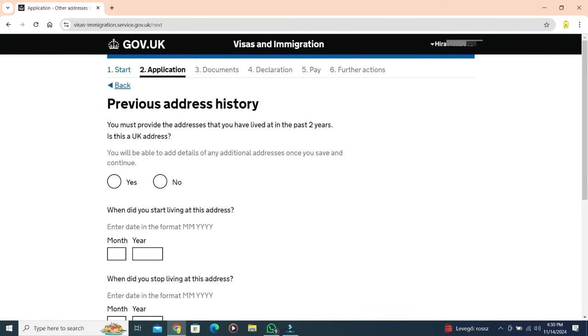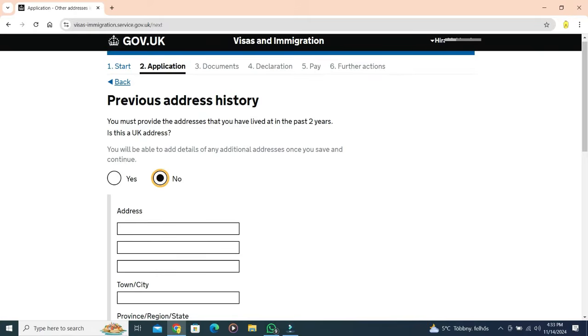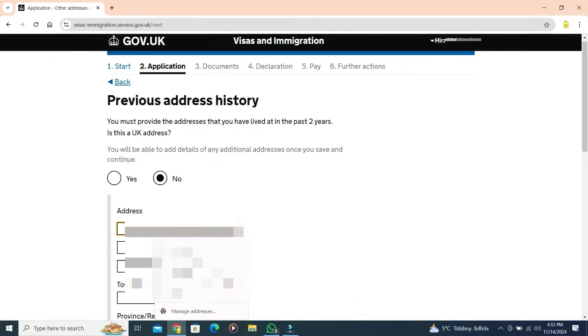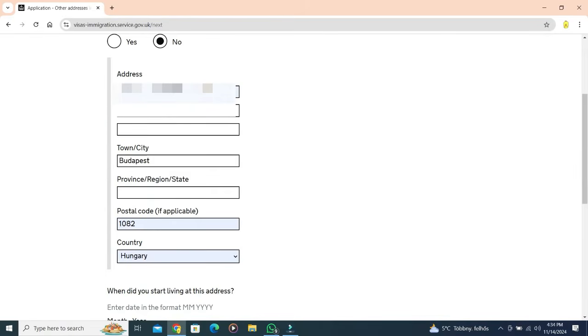Here I will provide some previous address history, and they are also asking me where I was living previously and whether that was a UK address. So I will select no. And for the address where I was living before this current address, I will give details of that address: the city, the postal code, and the country of my previous accommodation. It could be from another country also, so that's totally fine.